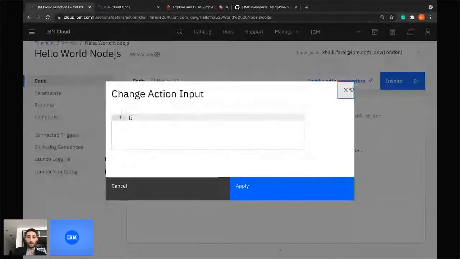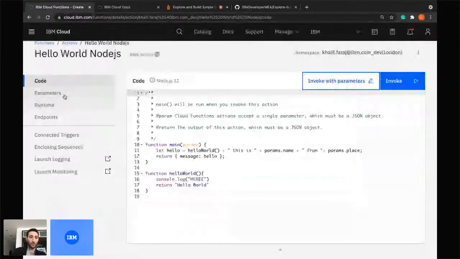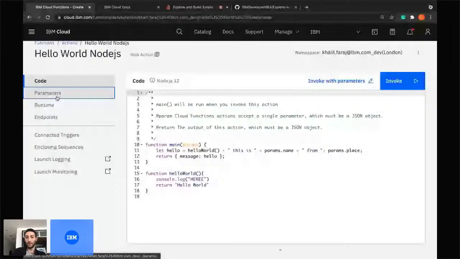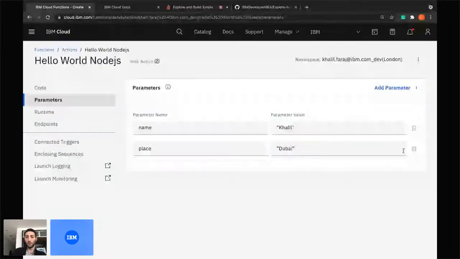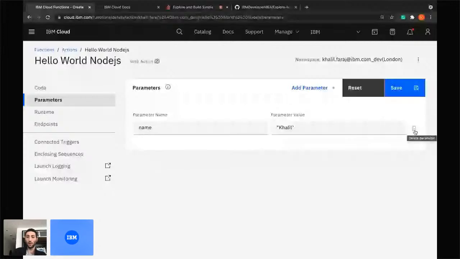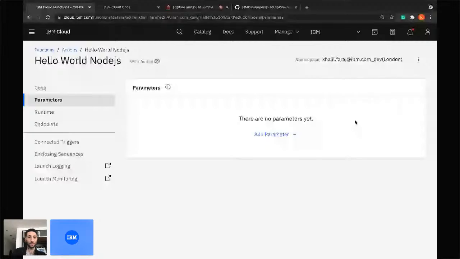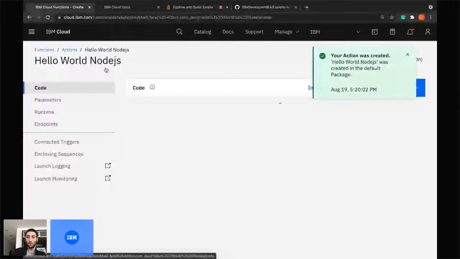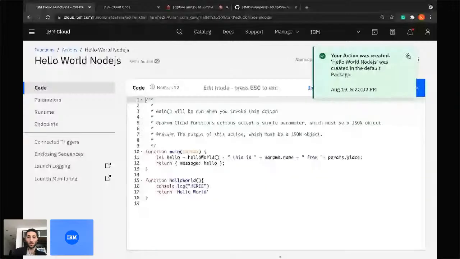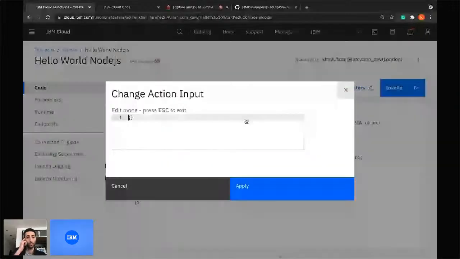Now, before doing this, let's go back to parameters. And let's delete these because we will not be using them anymore. We want to access the parameters now from the other one. So just delete these two and click on save. And let's go back to code. Okay, and now we'll just click on invoke with parameters.